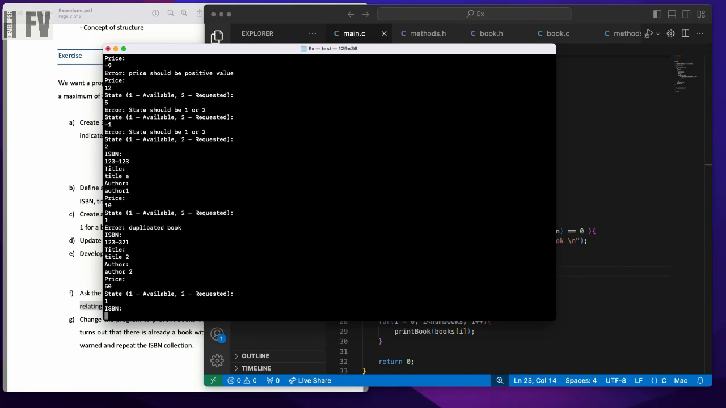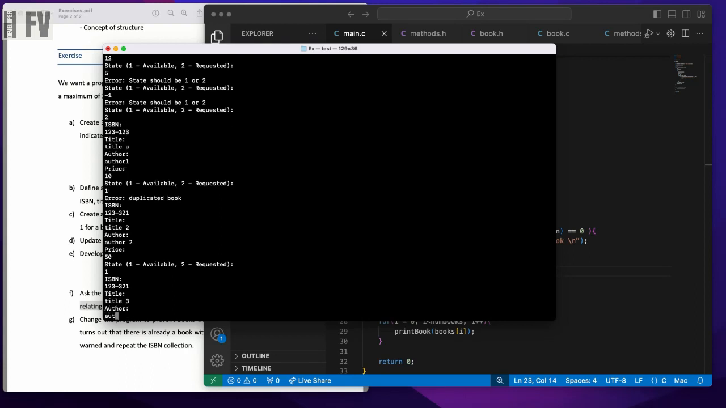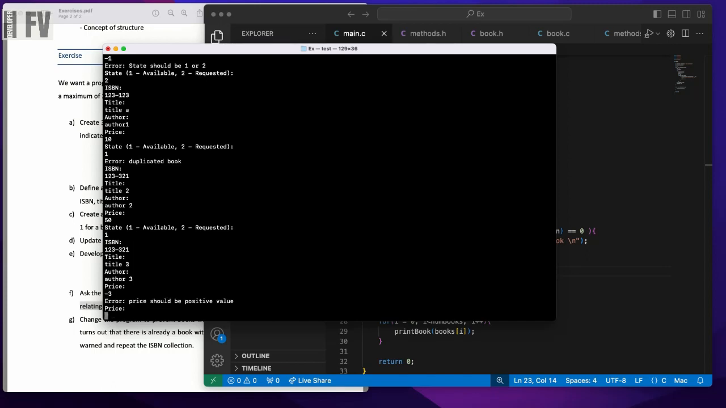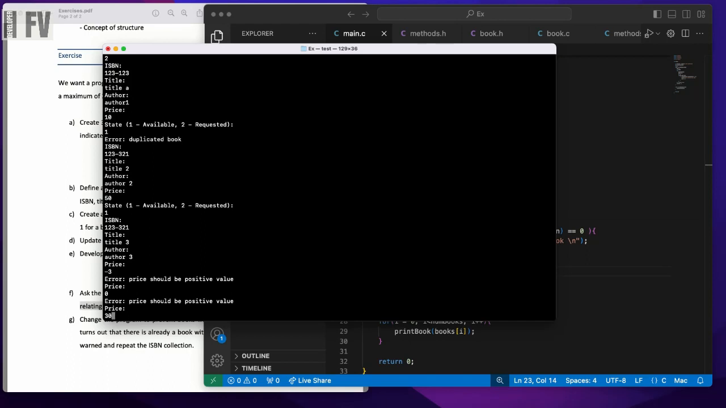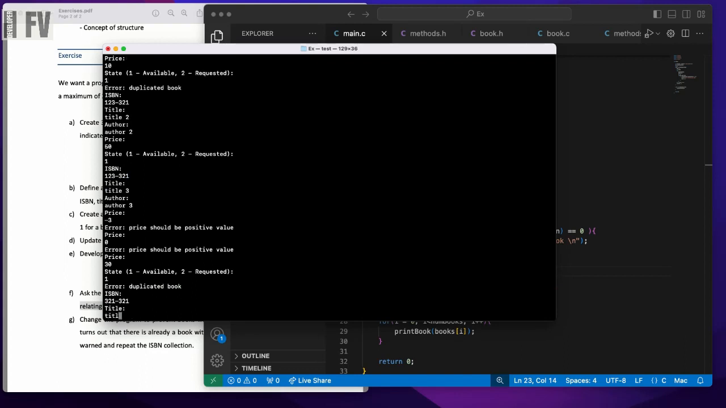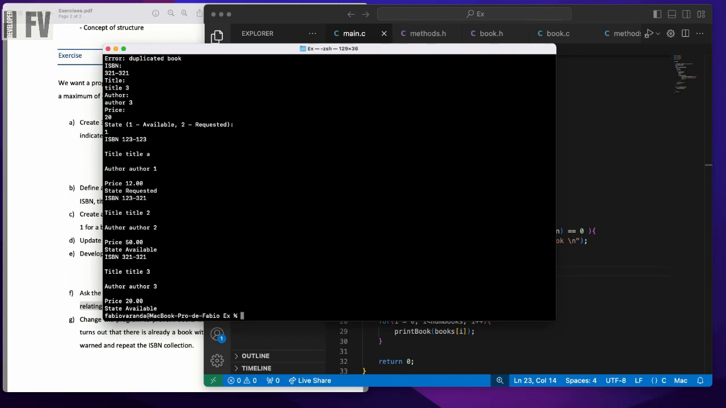Now we are going to the third book. I will call it 1, 2, 3, 3, 2, 1, so it will be a duplicated book again. Title 3, author 3, price -3. An error. Price 0. Another error. State 40 or 30, and available. Duplicated book, because we duplicated the ISBN here. So now I will enter an ISBN that was not in any book: 321, 321. Title 3, author 3, price 20, state. All the books were inserted.